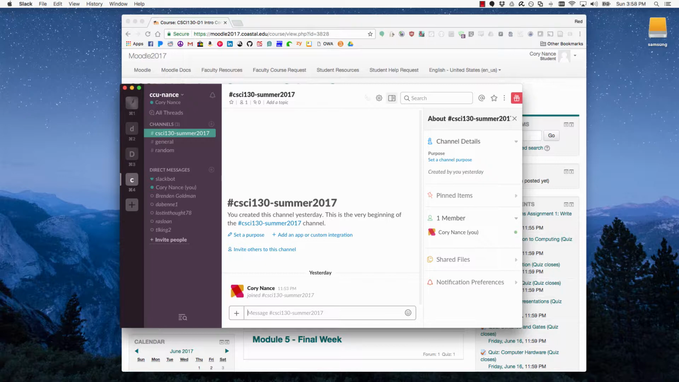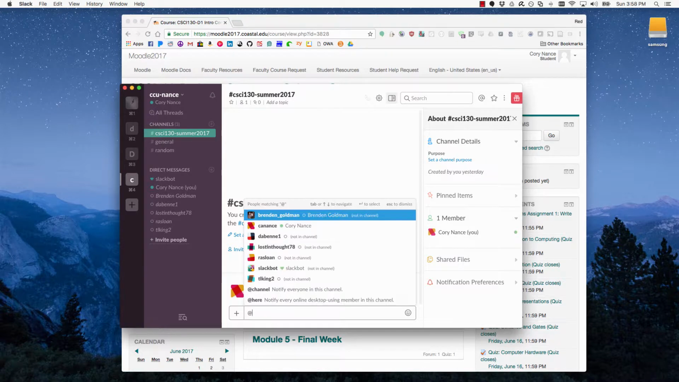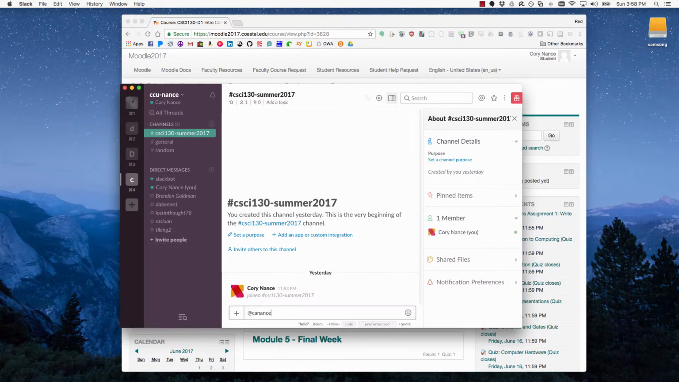If you want to get someone's attention in Slack, you can use the @ sign and then their username. So that will sort of alert me that you're trying to talk to me directly, although everyone else will be able to see it. So, please feel free to use this and get in there and post and have some discussions with your other classmates. If you have any questions about any of the material, you can definitely post it in here.